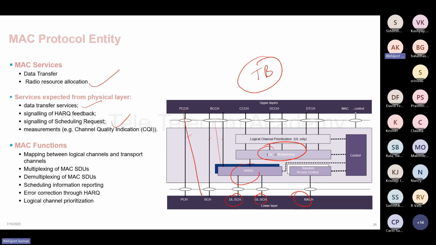Then here we do error correction through HARQ. The MAC layer also manages the HARQ process, which is critical for fast error correction because we want to improve the link efficiency. Then we have logical channel prioritization, only for the uplink. In the uplink, the MAC layer determines the order of the logical channels based on priority and ensures that higher priority communication, like the control signal or the data signal, whichever is the highest priority, is transmitted first. So these are the functions.